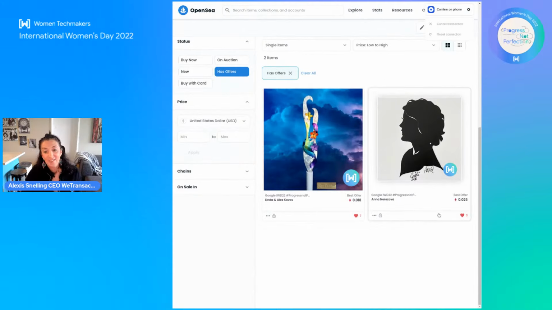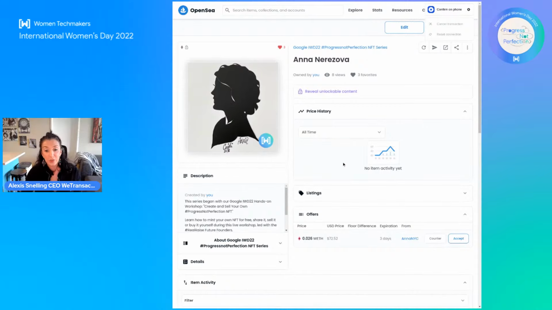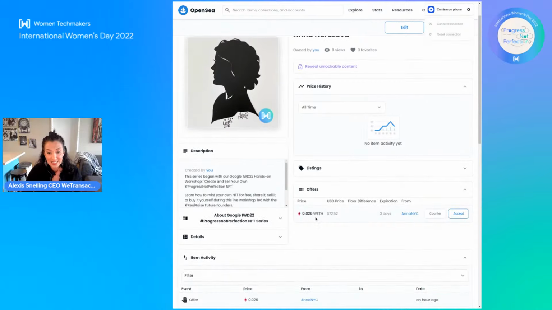Okay, so these two have offers on them. Now, these were offers that were made. So I'm going to go ahead and click on Anna's here. We already chatted, and I'm going to be able to accept her offer. Since I am the one that uploaded this NFT, this is me logged in as the current owner, the original creator of this, being able to accept an offer. So now I can see the offer is here and we are now going to accept it. Of course, you have the option to counter and then it would go back and forth.